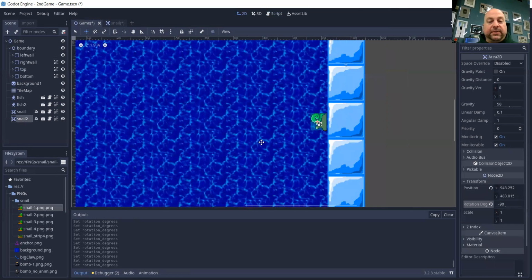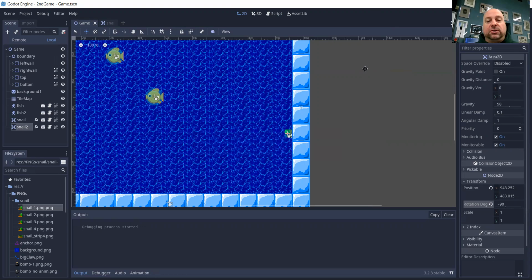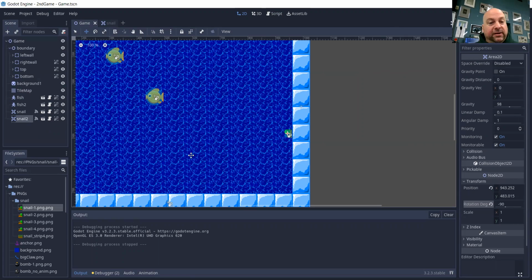And so now we have two snails. Let's see how they go. I did speed the snail up a lot. I won't leave these settings, but just so you can see it in action. Well, there is one problem. That snail is moving across the screen, and I did not anticipate that.